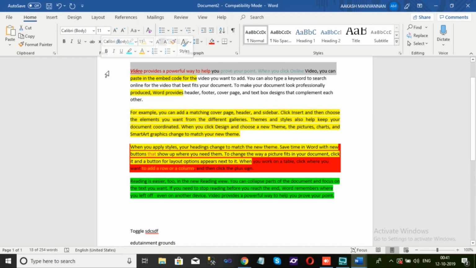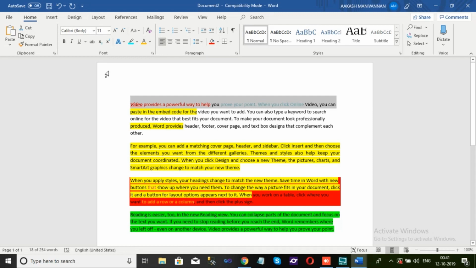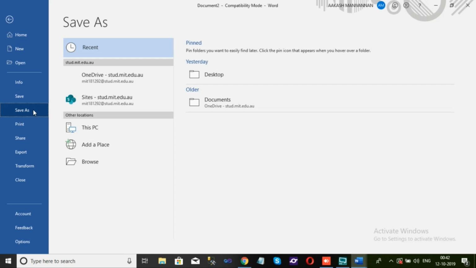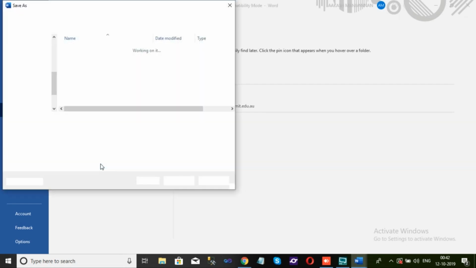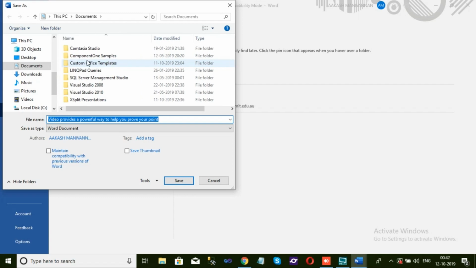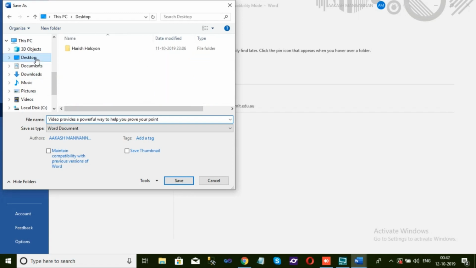So yes, the next is how to save it. This is my first Word document. I should go to File, and if you can see, Save or Save As will be there. If I give Save As, it will open this up for you. There is a Browse option, so as usual you should browse to whatever folder you want. I usually use desktop.